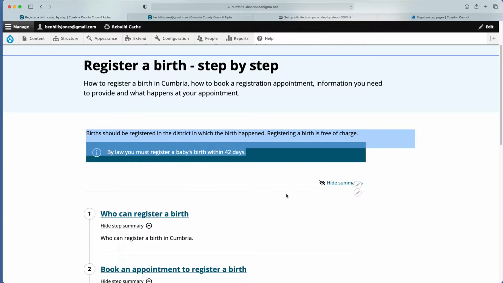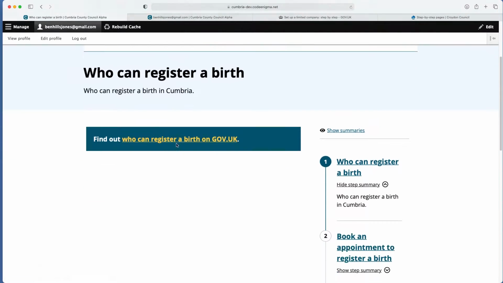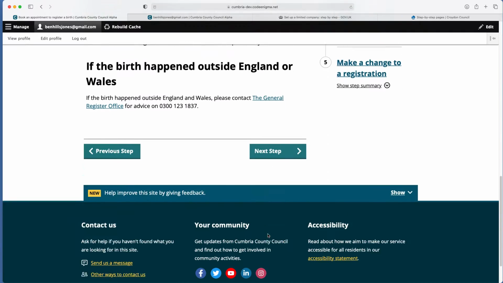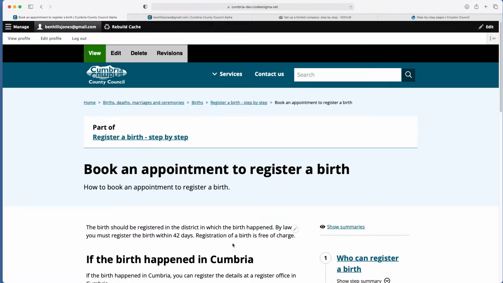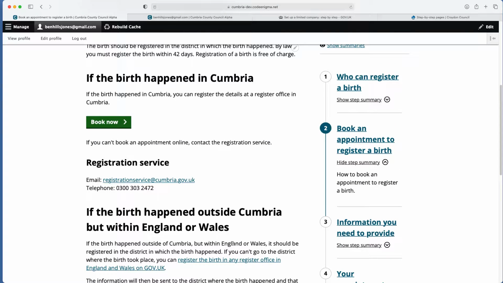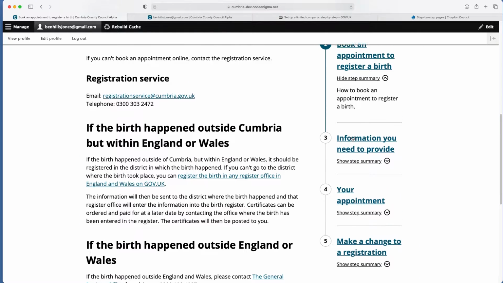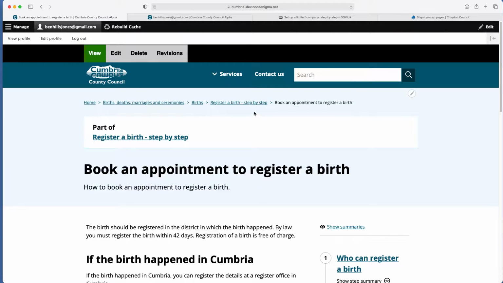They have these buttons here that can show and hide the summary text. So the summary text is this text here that sits below the page title. The user then clicks into one of the steps and the navigation appears at the bottom here, allowing the user to move to the next step or allowing them to go back to the previous step. And you can see as well, as you move through the pages, the navigation moves to the right hand side here and the user can move backwards and forwards using this navigation here as well as these steps at the bottom. So that is a step-by-step.